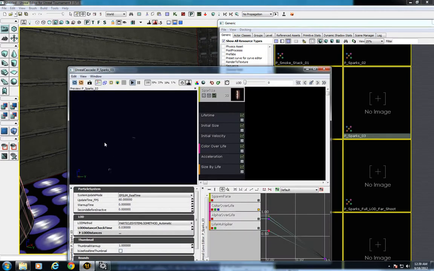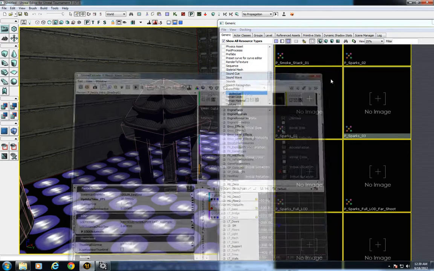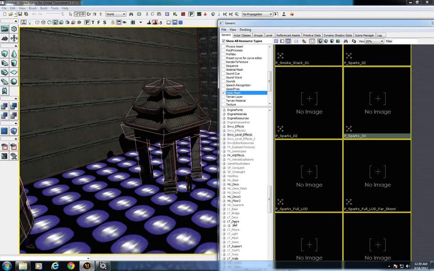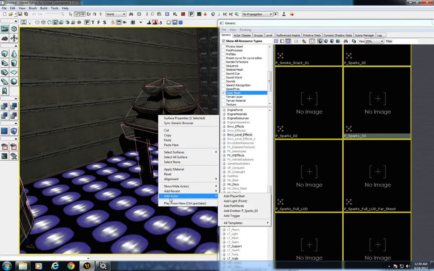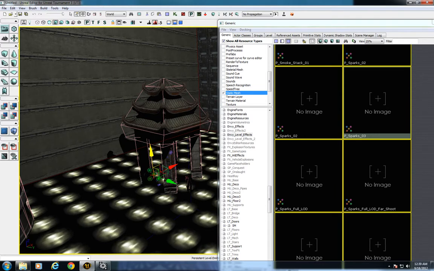And the way you can apply them to your level is just like your objects. If you like something, you click it. You right click anywhere on the floor. You select Add Actor and add your emitter, your particle effect. And just like that, you have your sparks.